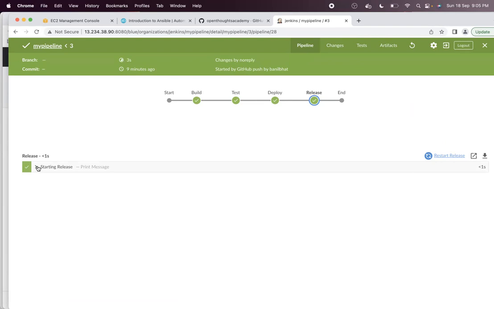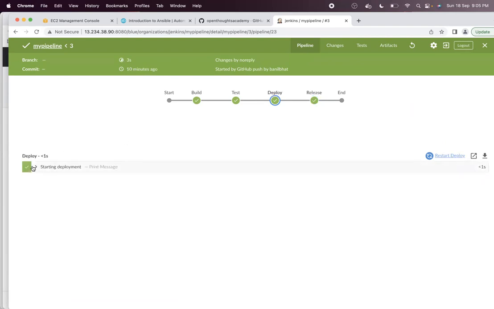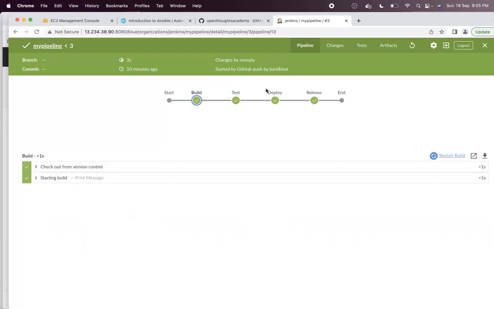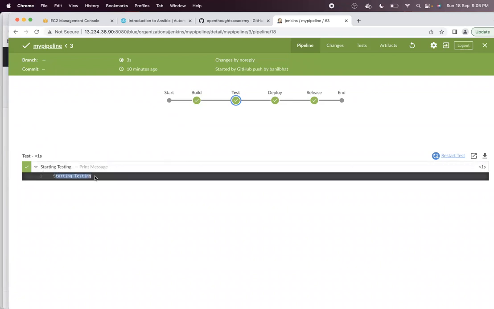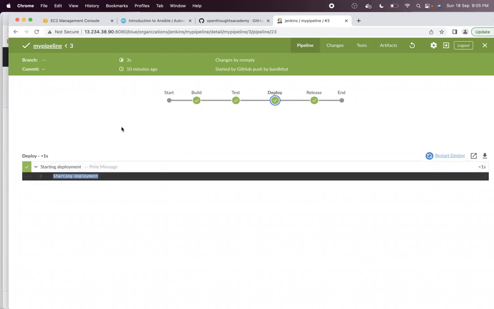And specific logs you can see here like this. Our logs don't have much amount of scripts there. We have echo commands which are displaying start testing, start deploying, and so on, right? So this is the Blueocean view. You can actually look into this. It is pretty much user friendly.